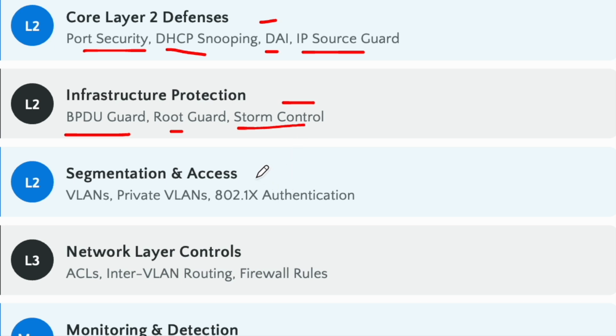Then segmentation and access. VLANs or private VLANs can isolate network segments. 802.1X authentication ensures only authorized users connect to the system. So this reduces lateral movement inside the network.